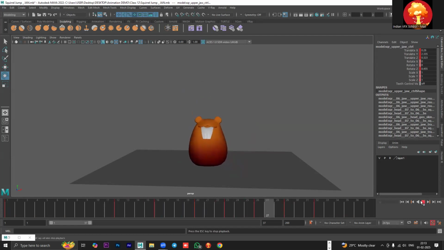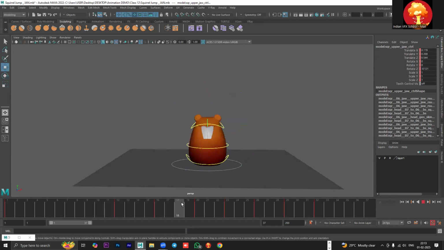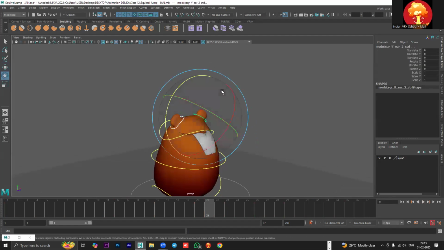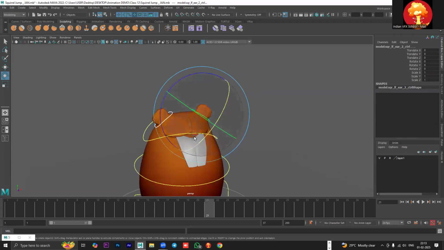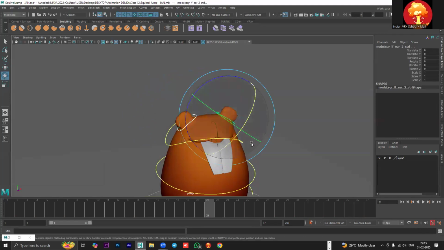Okay, so just adding another level of detail. Now let's do the ears. The way we'll do the ears, we will be moving them together so that it's easier to animate. So let's see how these work. Make sure that you select both of them together and you are in the object mode, not in the world. Make sure that you're in the object mode so that you can rotate them in the correct angles.